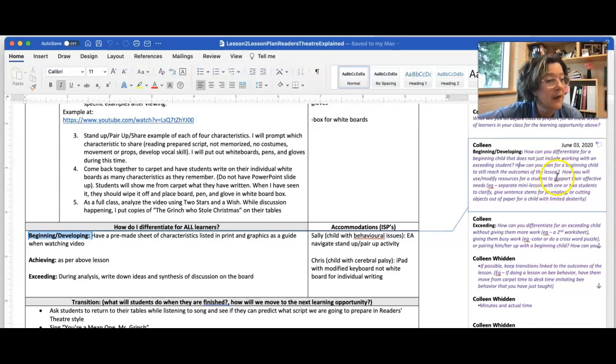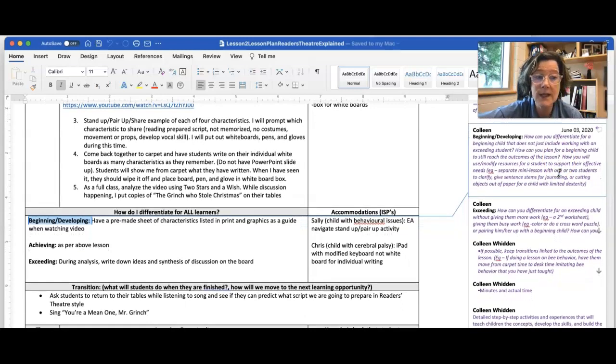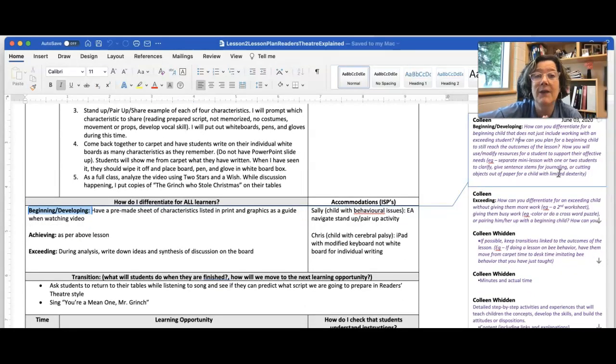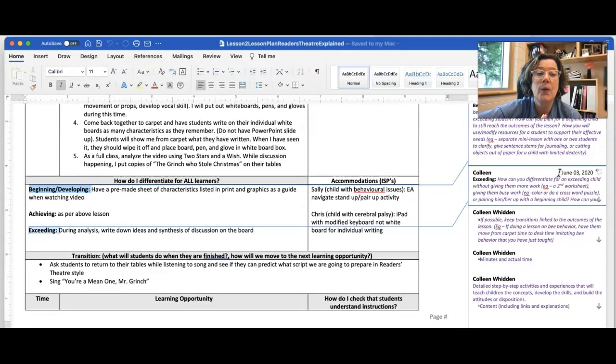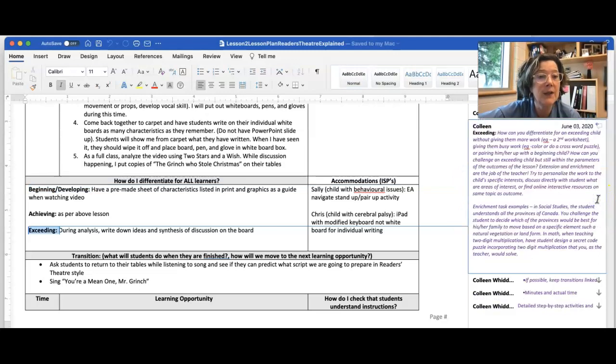How will you modify resources for students to support their affective needs? Do you need a little separate mini lesson with 1 or 2 students to clarify? Do you need to give them sentence stems for journaling or cutting objects out for a paper with a child with limited dexterity? Okay, so how will you differentiate for an exceeding child without giving them just more work?